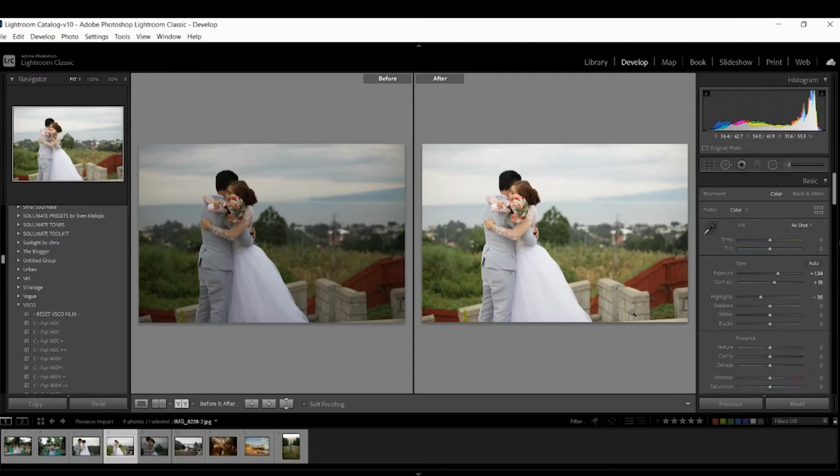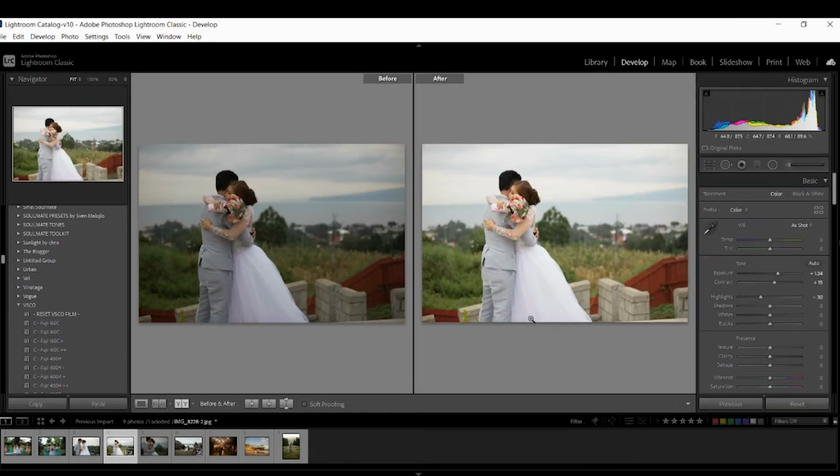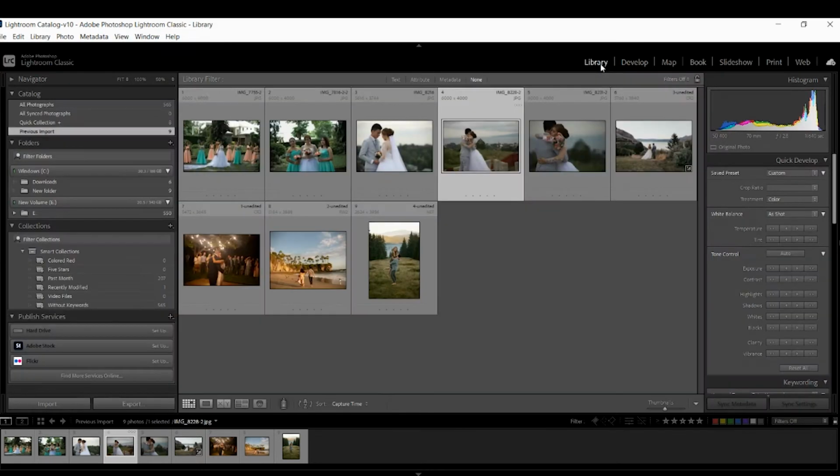Okay guys, here's my Lightroom and I have my wedding photos here. This was taken 5 years ago and let's edit this one. But before that, let's reset this one first. Alright.